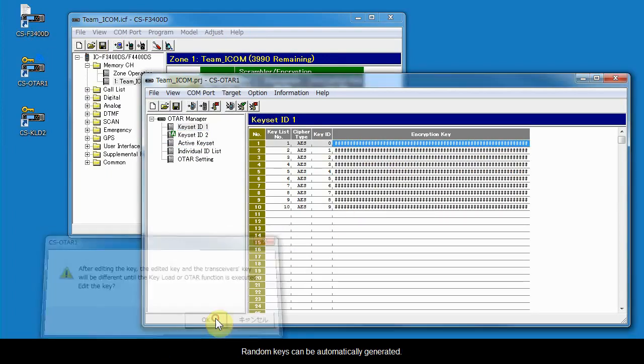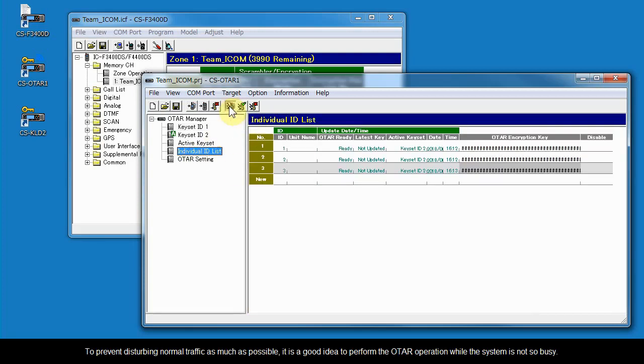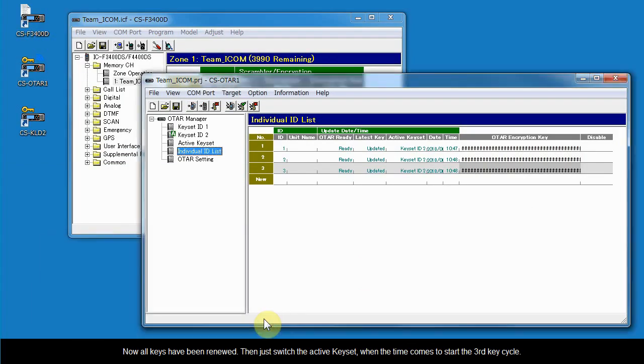Random keys can be automatically generated. To prevent disturbing normal traffic as much as possible, it is a good idea to perform the OTAR operation while the system is not so busy. Now all keys have been renewed. Then just switch the active keyset when the time comes to start the third key cycle.